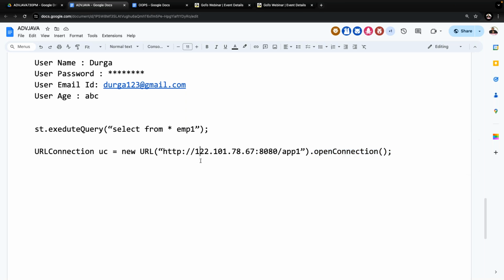Now tell me, this is the server IP address. An IP address contains a 4-digit format, right? Digit 1, digit 2, digit 3, digit 4. Each digit must have a range. What is the range of each and every digit? 1 to 255. Am I right or not? 255, not 155. This is the range.